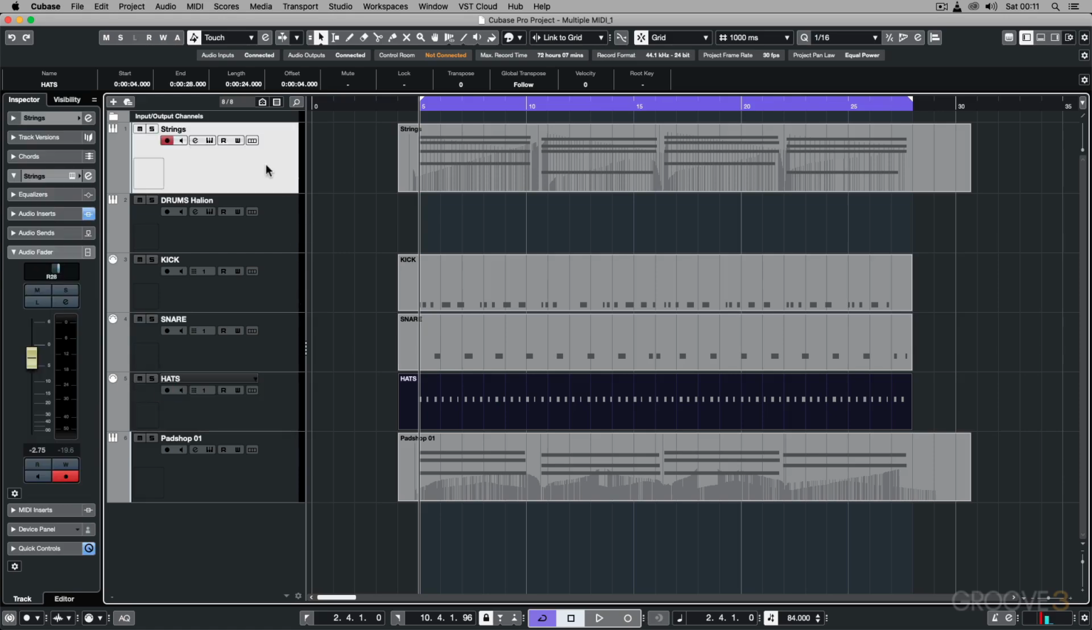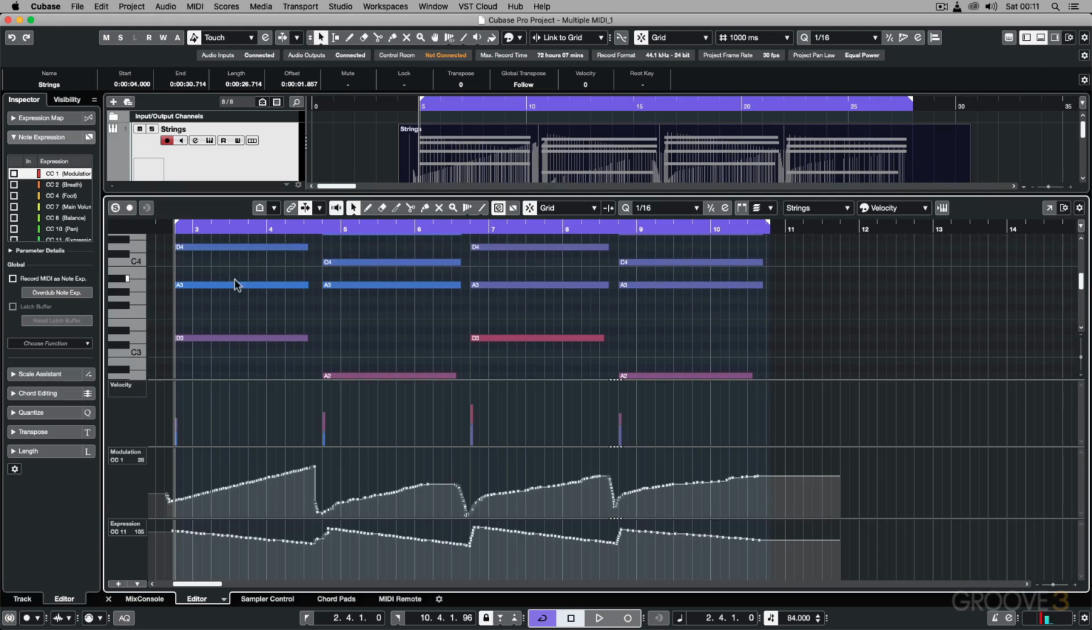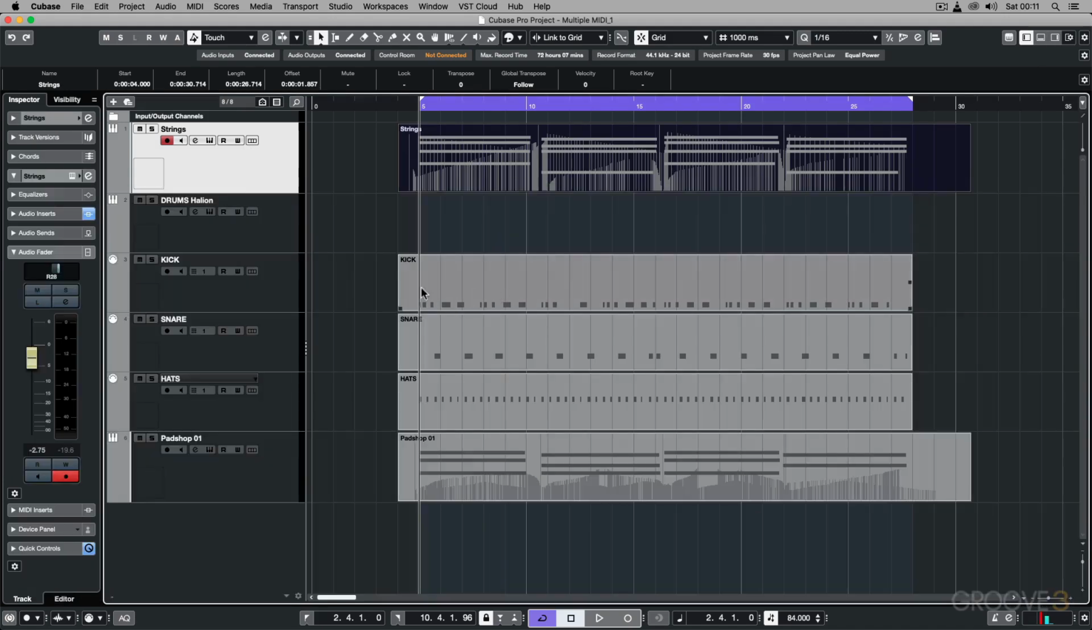For example, with these strings, I could do the same thing. If you look here, I've got different notes. I could maybe separate the low notes going to one MIDI channel and then the other higher notes going to another MIDI channel. So it all just depends on your workflow, but particularly with drums, I find this is a really nice way to work where I can create MIDI tracks and then route them to the instruments.